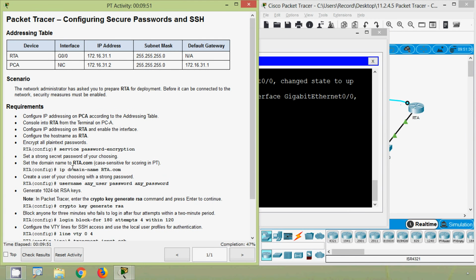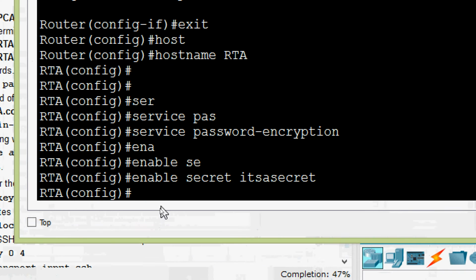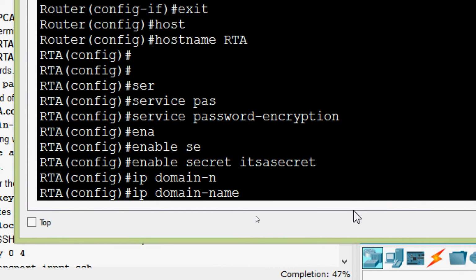Then set the domain name to rta.com. We will copy this because they say that it's case sensitive for scoring in Packet Tracer. Yeah, it's only for scoring. So we will give this domain name as it is. IP domain-name, then the domain name. Okay, that can be done. IP domain-name, and here is that domain name.